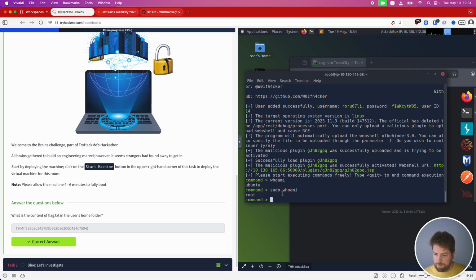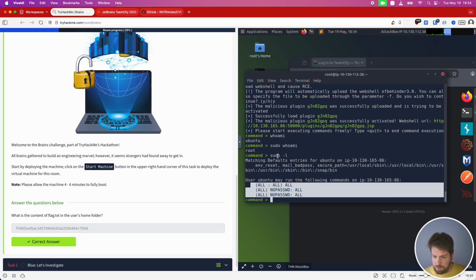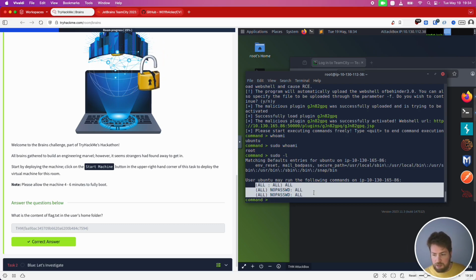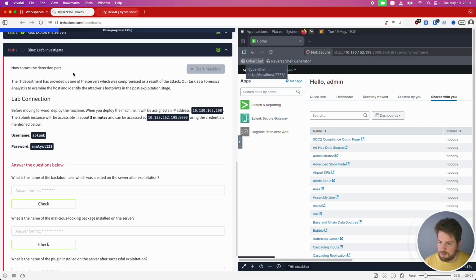And in this case, it was very easy, because if we check with sudo -l, we can run any command as the root user. Sudo -l checks what you can run as the root user. And in this case, everything can be run as a root user. So we are directly root on the target machine. This is a complete hack of this box. The next part, the investigation.